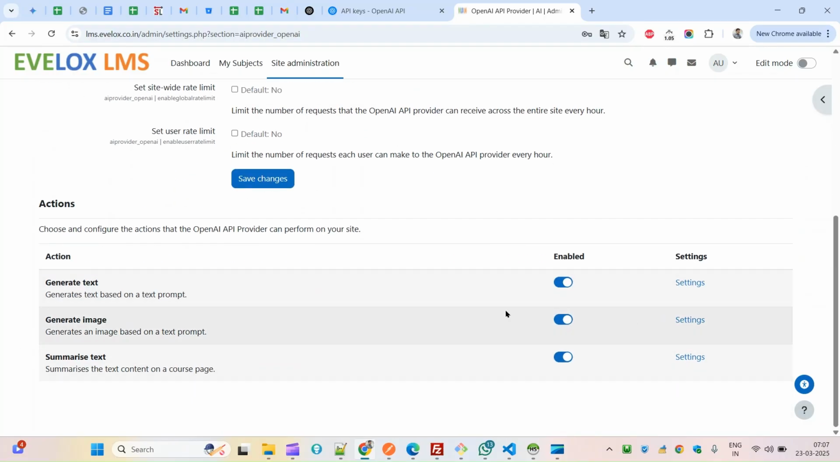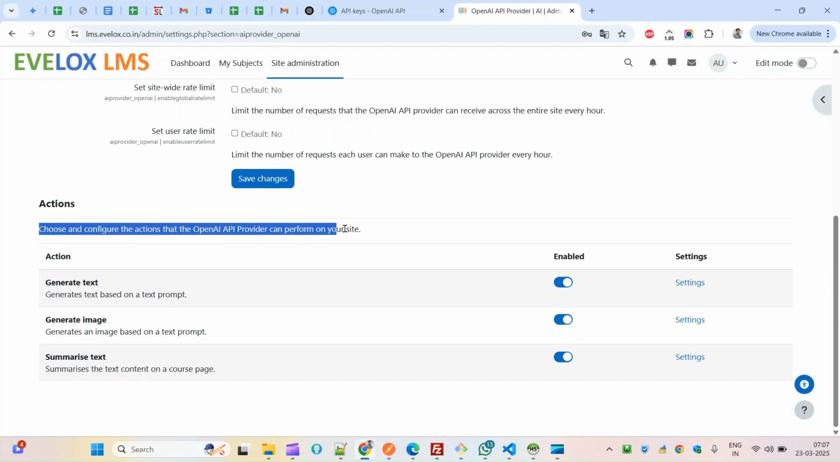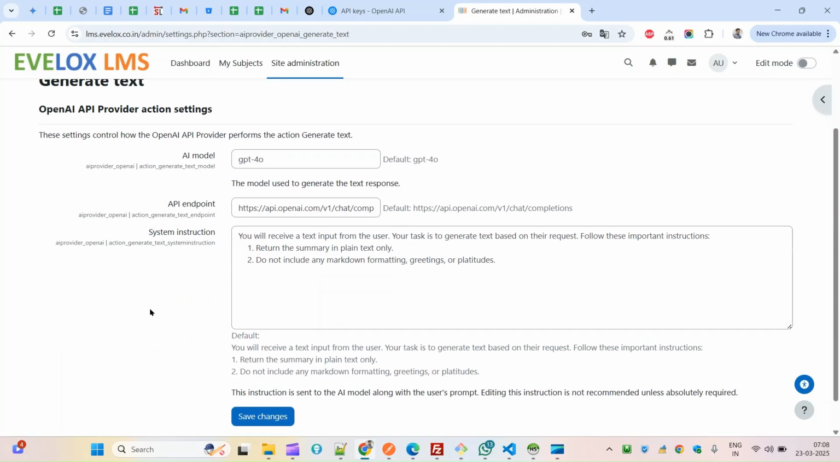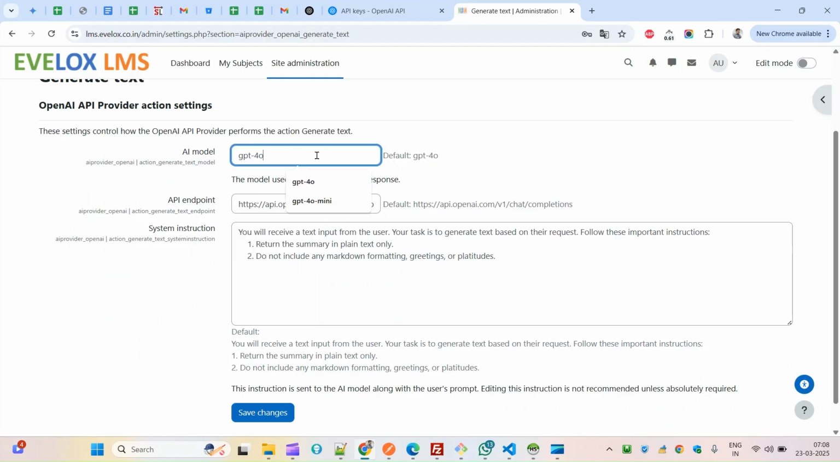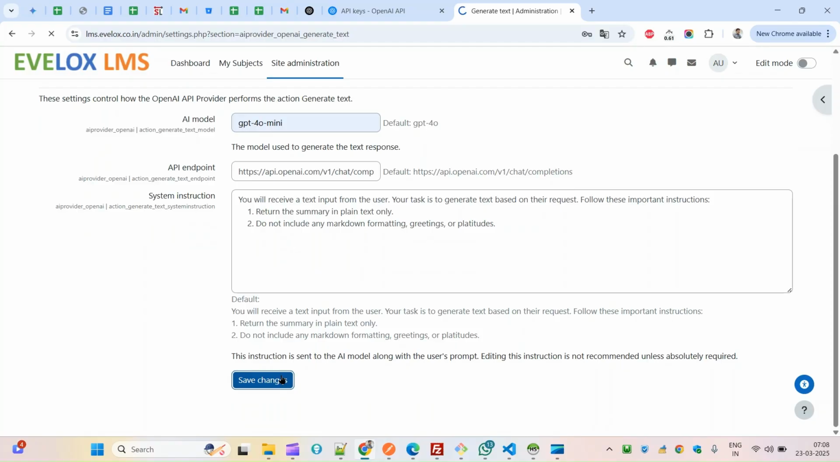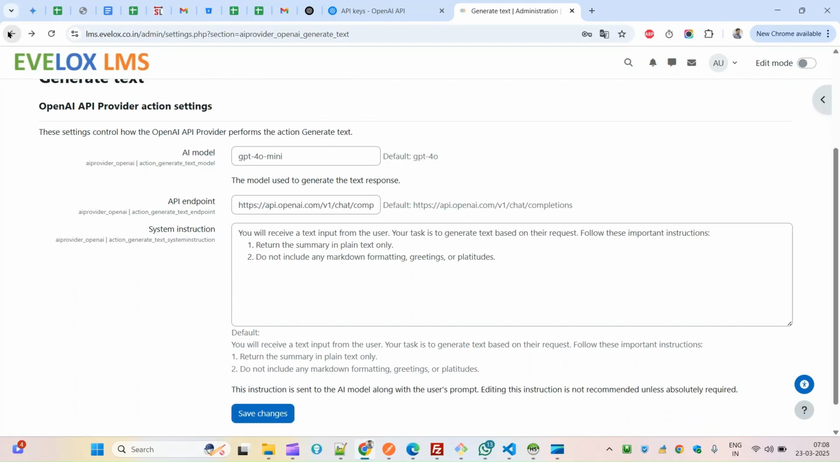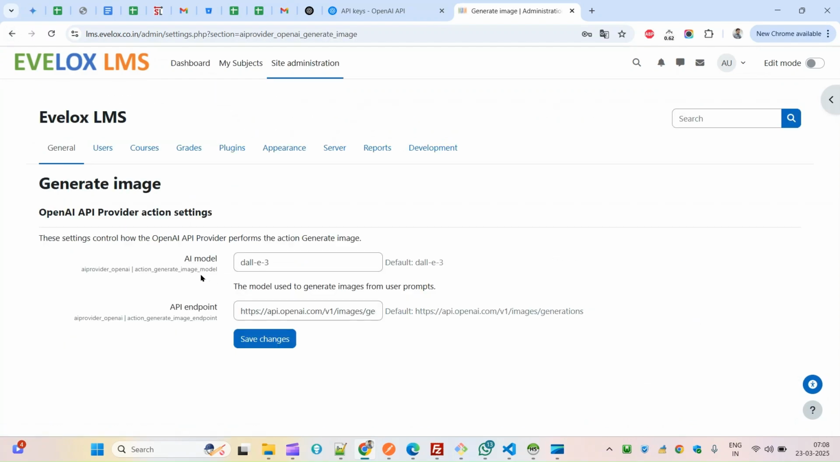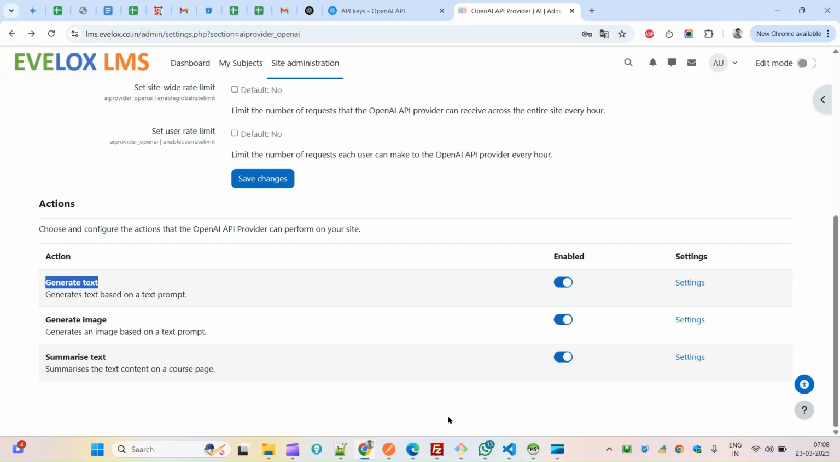Got it? So now the next setting should be here, generate text. So if I come to the settings, I see this is the default one coming, but with my current plan this will not be working. So I'll make it mini and save. Now go back to the previous page. Same way, you see here the generate image. So this will be required. So this is in my plan.